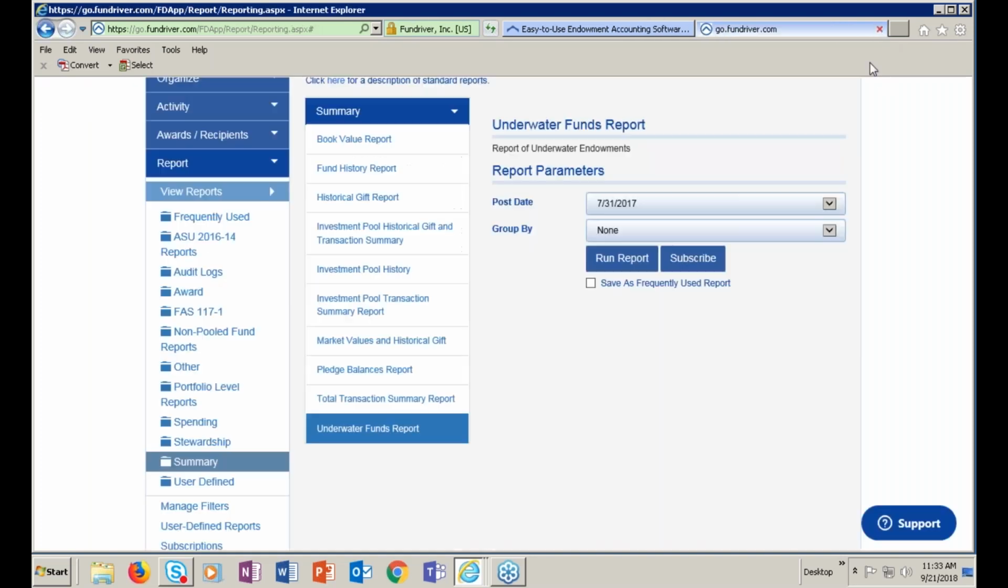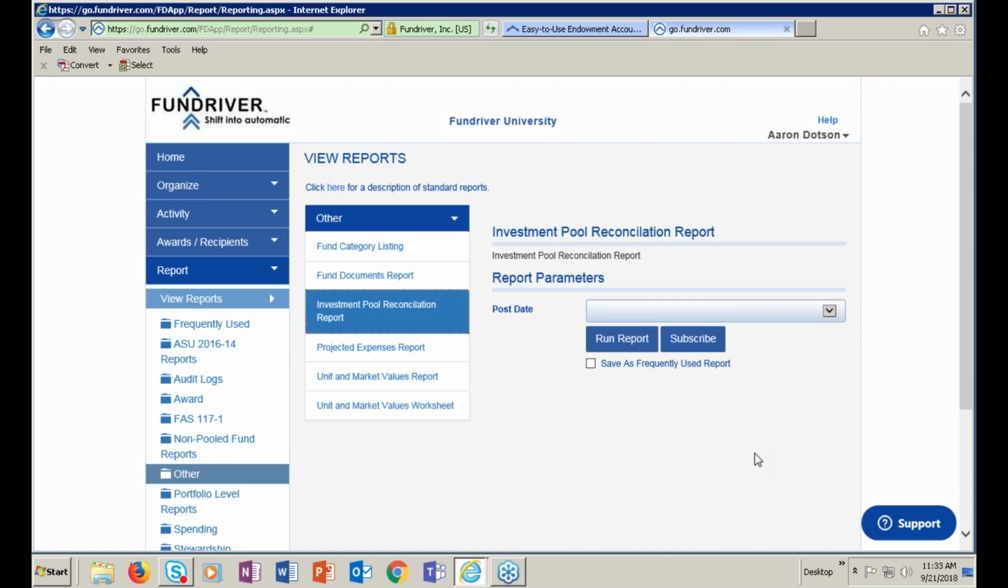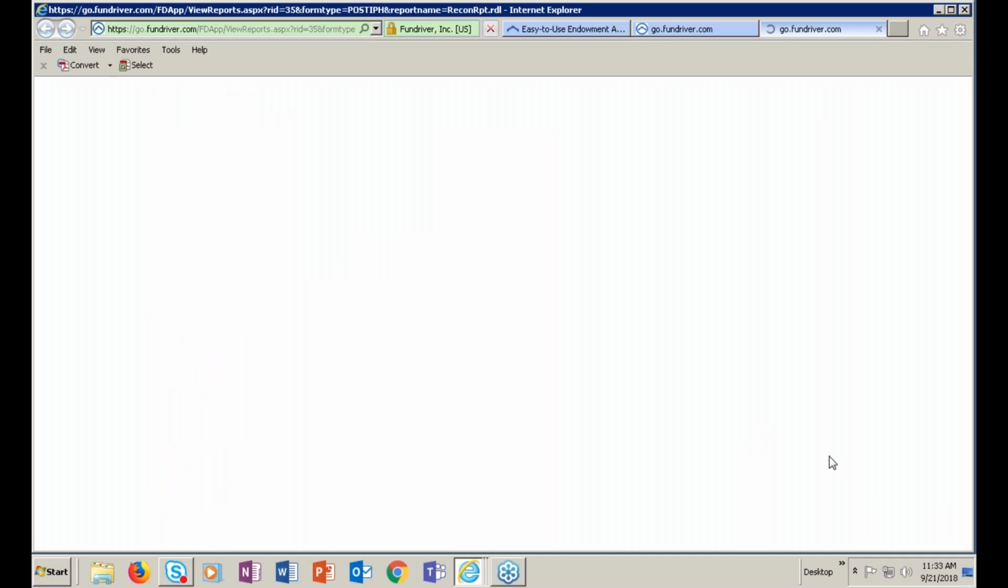If I need to go back and look at an investment pool reconciliation for some time period, there's an investment pool reconciliation report here. If I want to go back and look at my July reconciliation, I'm able to do that.